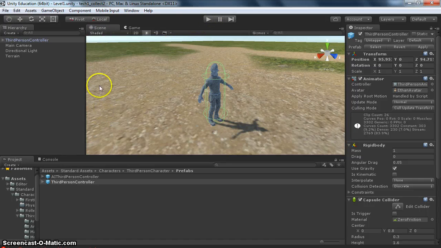How do you add that then? I hit the F key to focus on him. How do you add it though? I just drag it into the scene.